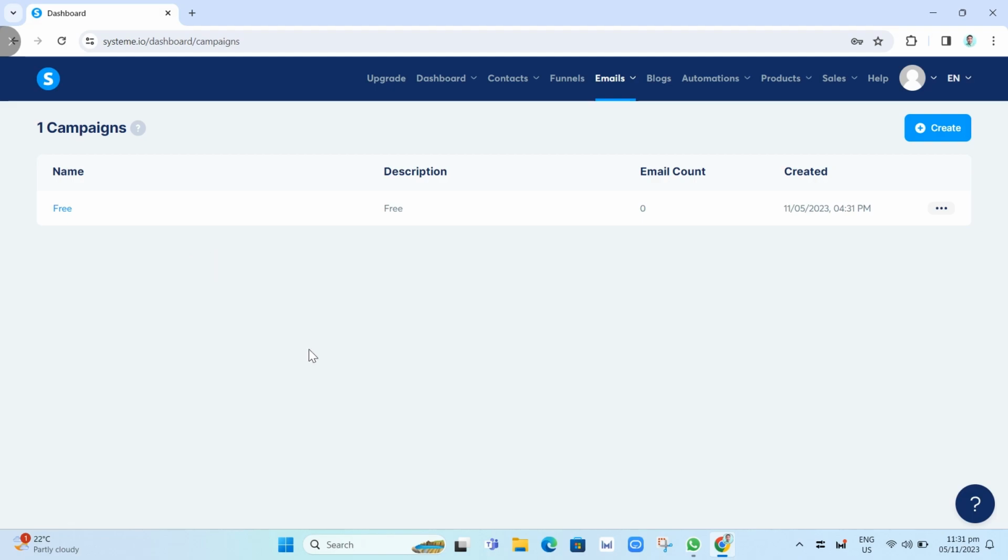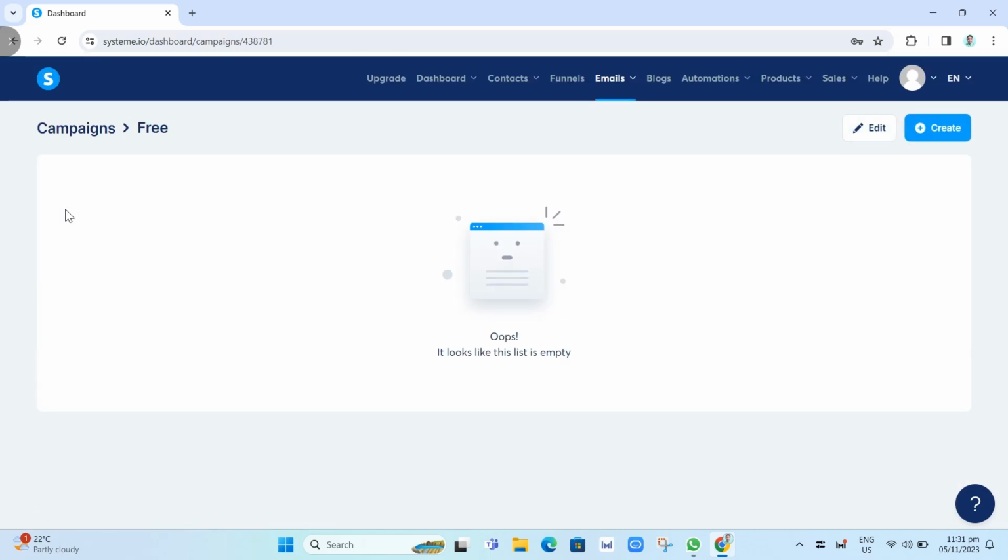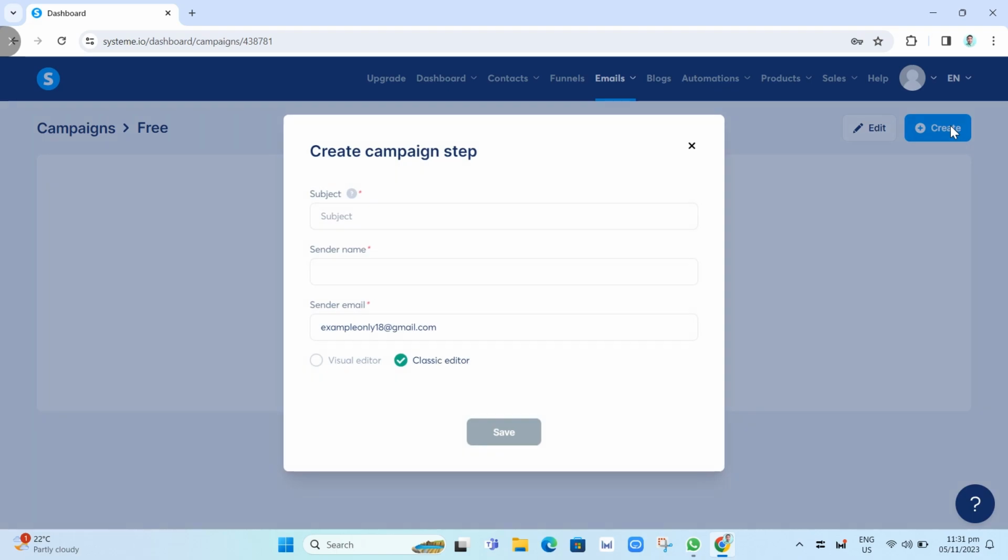Now we just need to click on that created campaign right there to add some emails and information. So we're going to click on this create button right here, on the right side of your screen, and then a message pops up, create campaign setup. So we have the following fields that we're going to fill up: subject, sender name, sender email, and you can choose the type of editor you want.